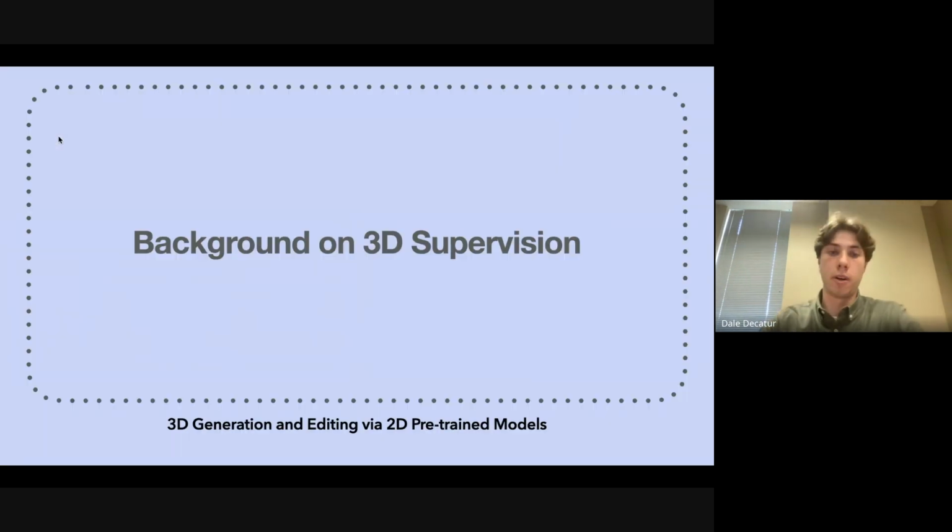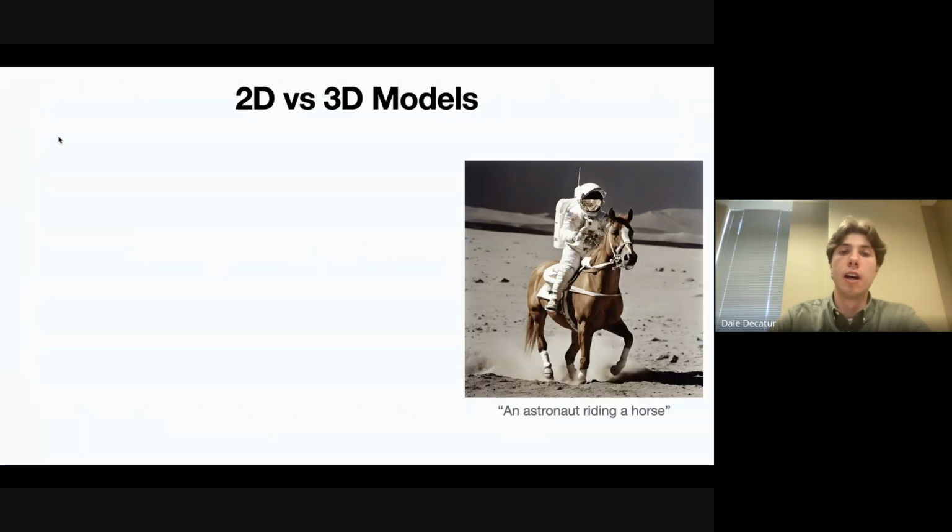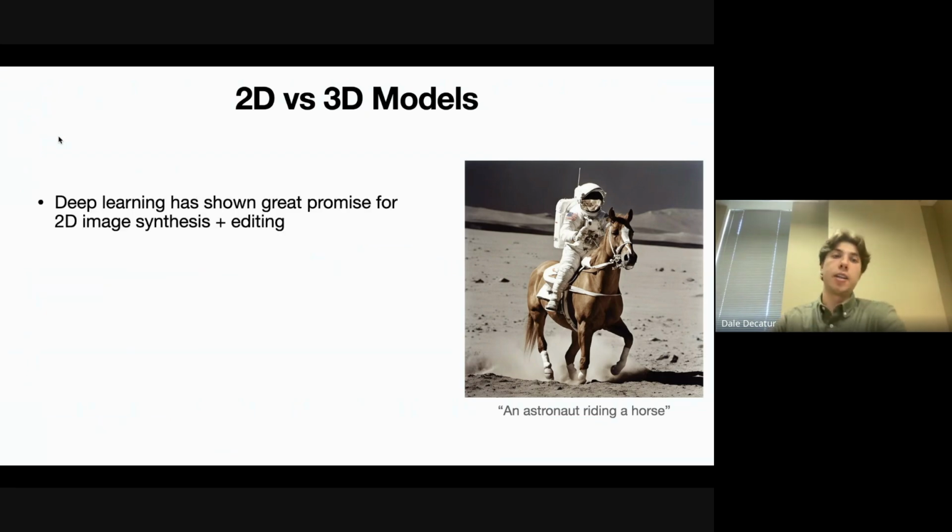But before we get into these two works, I wanted to give some background on how we do 3D supervision, and specifically how we do so using 2D pre-trained models. If we look at the comparison between 2D and 3D models, deep learning has shown great promise for 2D image synthesis and 2D image editing. The image on the right is from Stable Diffusion, for the prompt an astronaut riding a horse. As you can see, the image very closely respects the prompt, the astronaut's on the horse, and it's very good quality. It's high resolution, and it looks really nice.